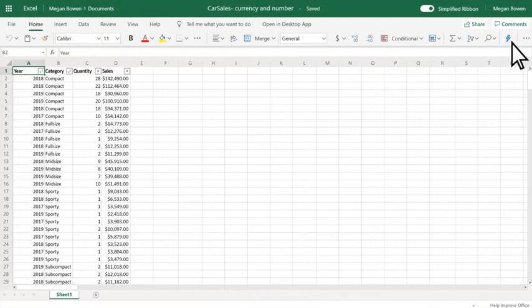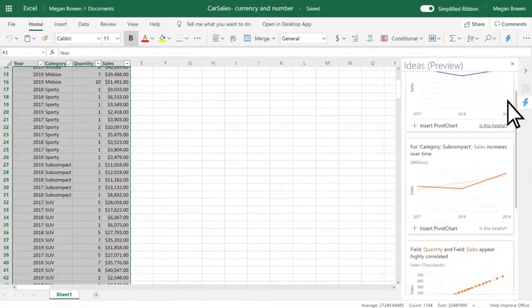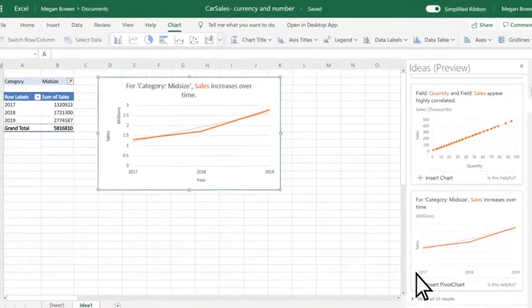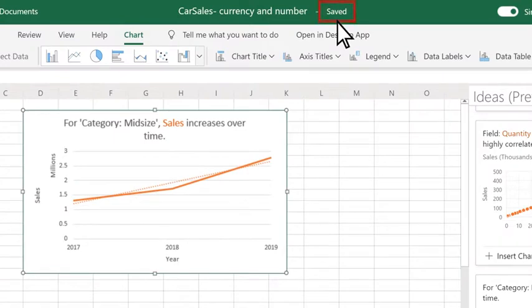New features like Ideas give you valuable insights into your data, taking your work to new heights. And with everything saved to the cloud, your work saves automatically.